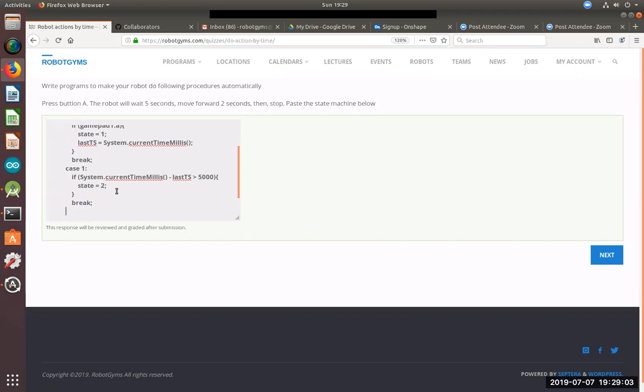Then what's next? Moving forward for 2 seconds. Wait, don't you have to set last TS again? Don't you have to set it again? Yes, exactly. You need to do it again. Set the last TS at the end, that's like every single time, I think.